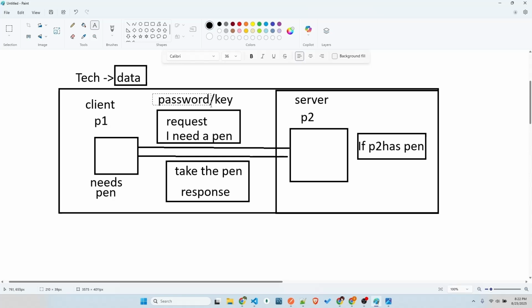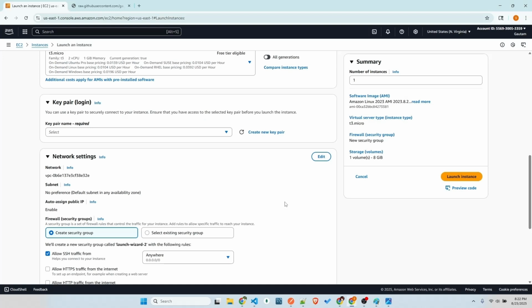But you can think of it like a password, where whenever a client sends the password with the request, the server checks the password and says, yeah, you are a good person and not any hacker, and I'll send you the response. It'll be validating it. So that's what we're going to create, a key or a password.